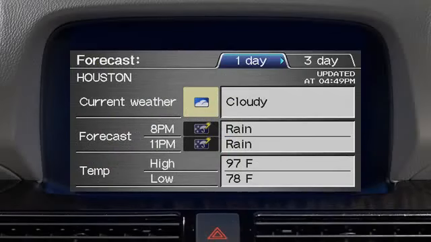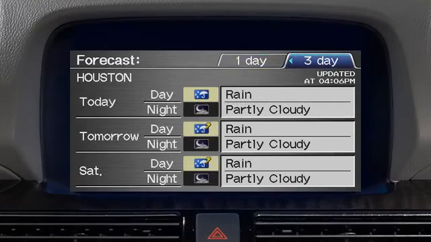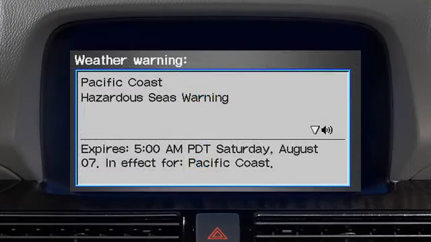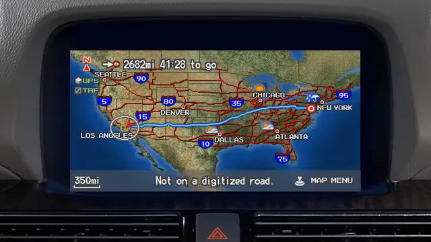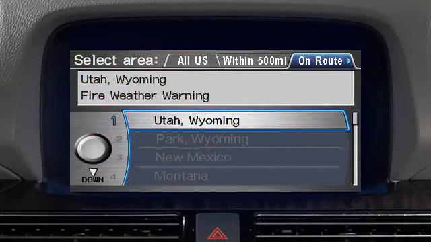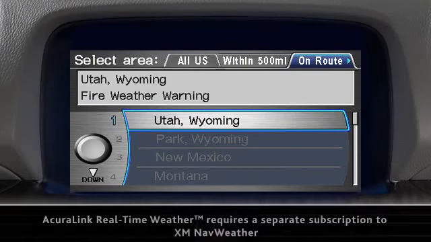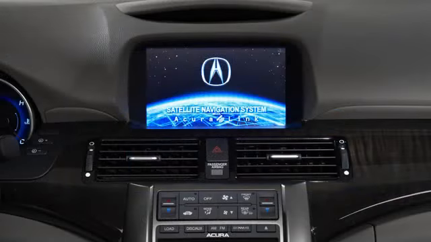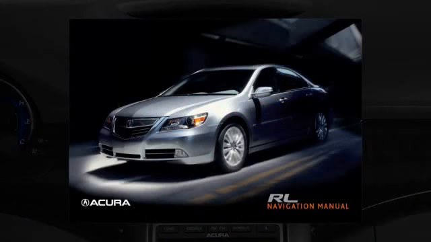The AcuraLink Real-Time Weather feature enables owners to receive current and 3-day forecasts, as well as weather warnings virtually anywhere in the contiguous United States. Once a route has been selected, the system can even alert you if there are any severe weather conditions on the route. AcuraLink Real-Time Weather requires a separate subscription to XM Nav Weather. Complete operating instructions on the Acura navigation system with voice recognition can be found in the Navigation System Manual.